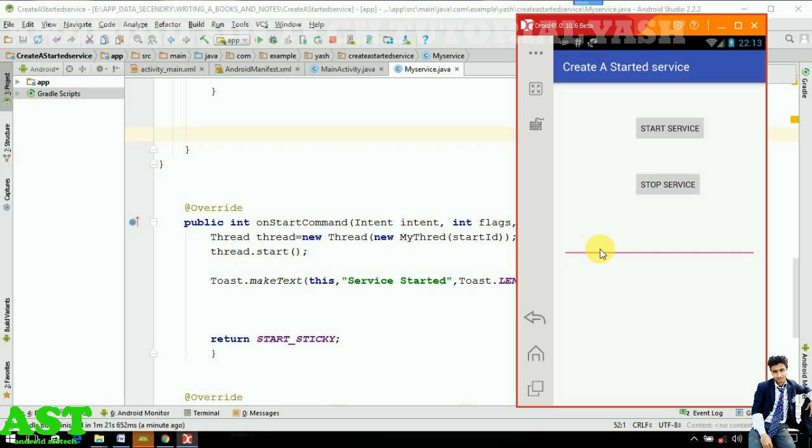So now we have finished our problem. This is how we can reduce this problem by adding a separate thread. Sorry, not the main GUI thread, in separate threads.